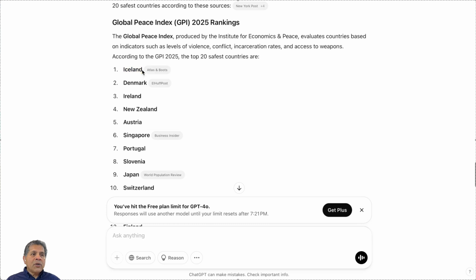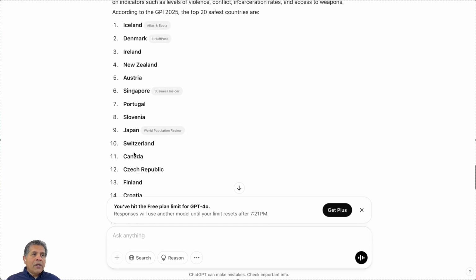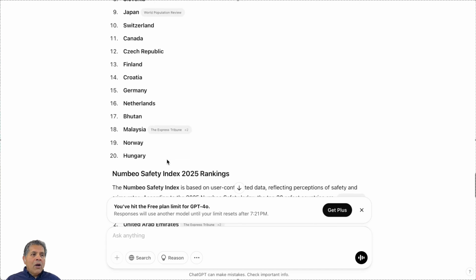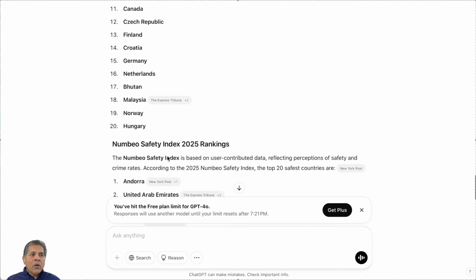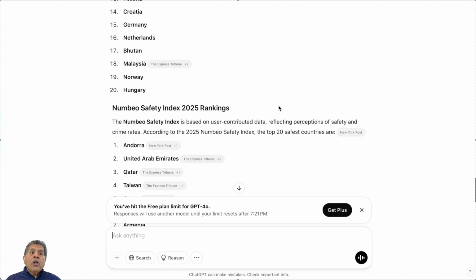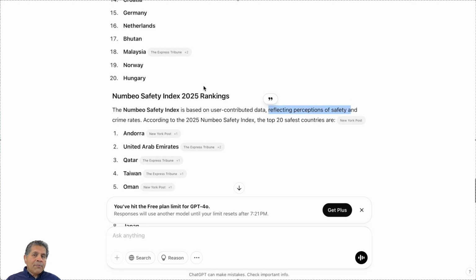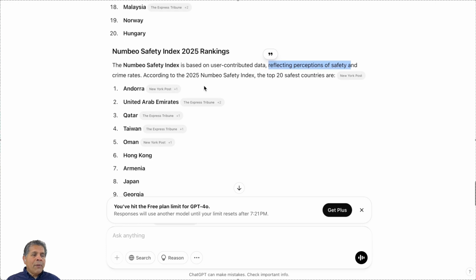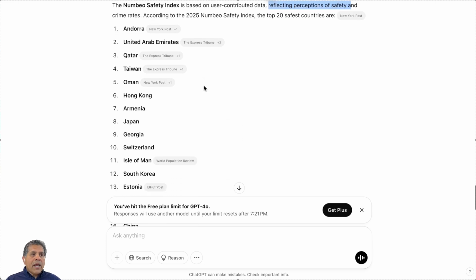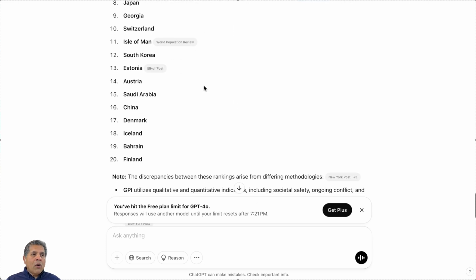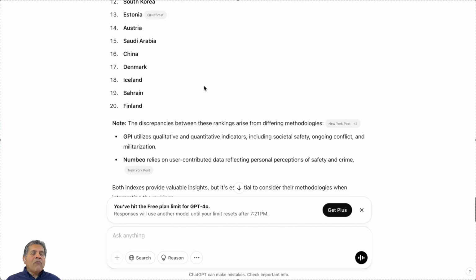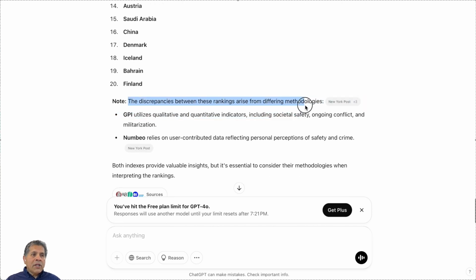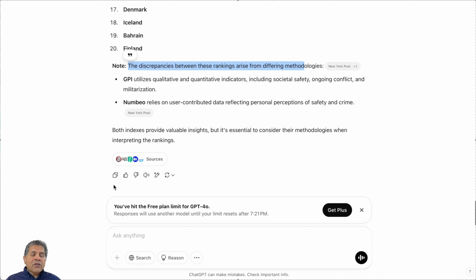It ranks these countries as the top safest countries. Iceland, Denmark, Ireland, New Zealand, Austria, Singapore, etc., all the way down to Hungary. And I noticed that the US is not on that list. Numbeo is a different source. This is perception based. It's perception based by crowdsourcing almost in terms of what people feel. And this is how it ranks: Andorra, UAE, Qatar, Taiwan, Oman, etc., working our way down to Finland. And again, we're not seeing the US. And it does spell out that discrepancies arise because you're using different sources.